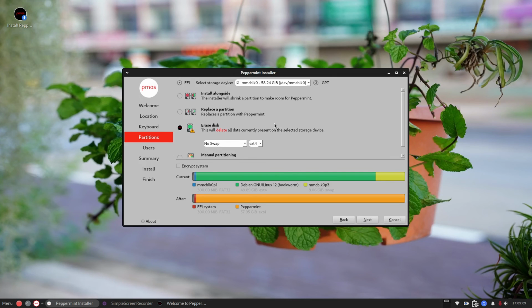Partitions. I've already got an operating system on this machine, so I can choose to install alongside, replace a partition, or erase the disk, and that's what I'm going to do. If you've got no other operating system, it's just going to let you install the operating system. You want to keep this as it is. It automatically picks the correct partition for putting your EFI entry in. So erase disk and leave that as it is, and then click Next.